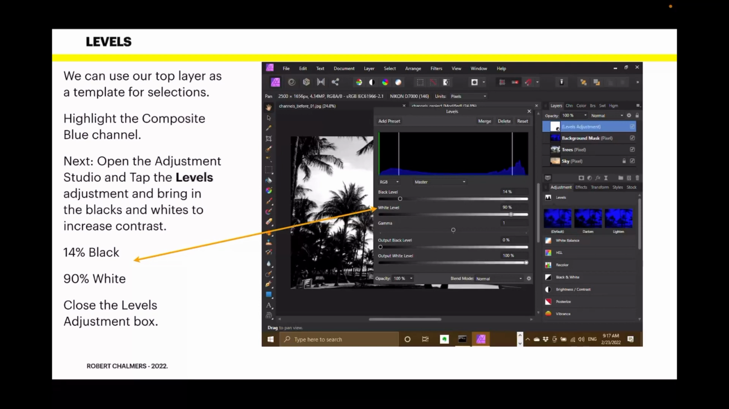We can use our top layer as a template for selections. Highlight the composite blue channel. Next, open the Adjustment Studio and tap the Levels adjustment and bring in the blacks and whites to increase contrast. Now I've used 14% black and 90% white. It may differ for your images. Close the Levels adjustment box.